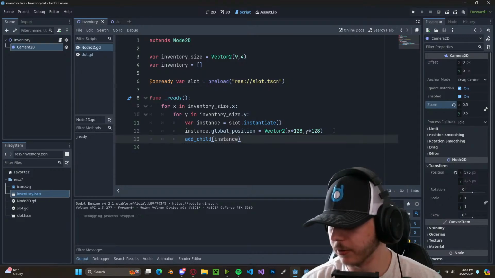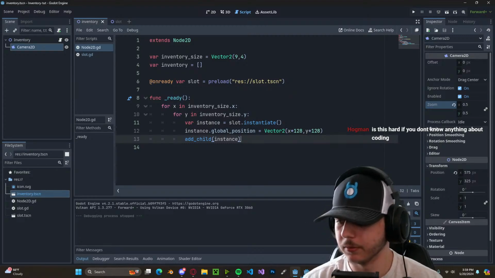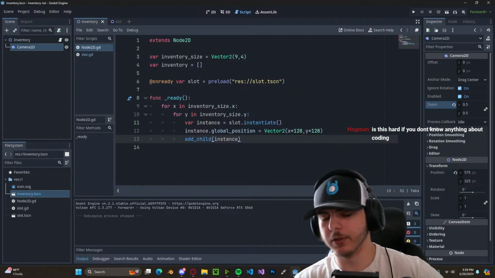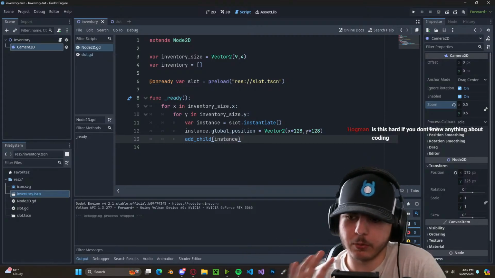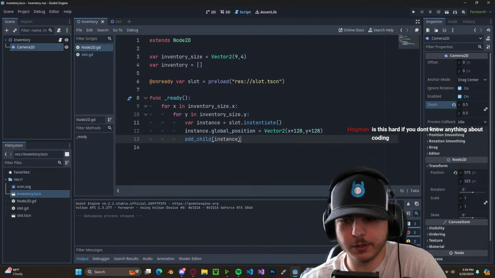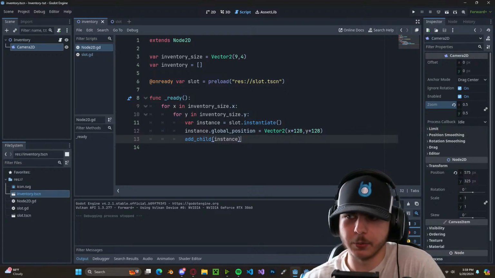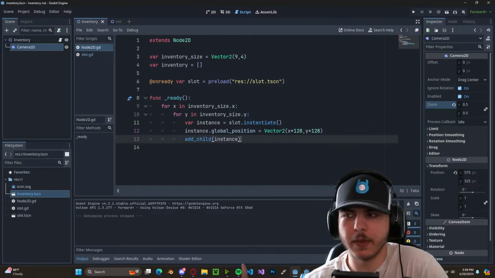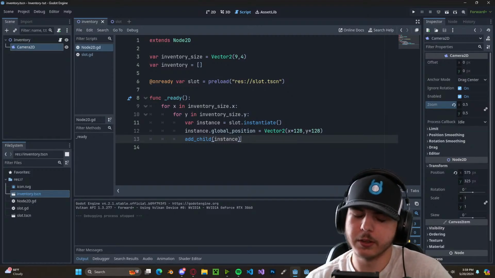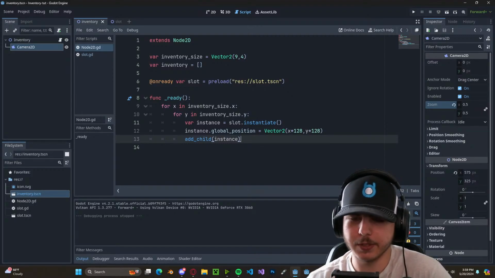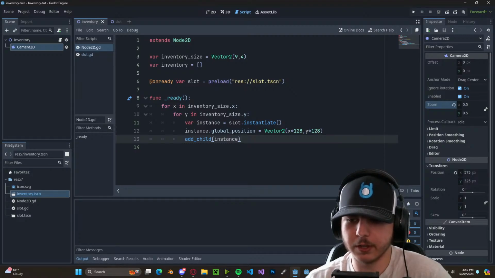This is hard if you don't know anything about coding. Yeah, it is. So if you don't know anything about coding, I suggest staying away from Godot temporarily. Go learn just a raw language, like Python or something, and get comfortable with the concepts of that. And then transfer over to something like Godot, because then you bring over those core coding concepts that you've learned, and you can use them to make stuff in Godot.